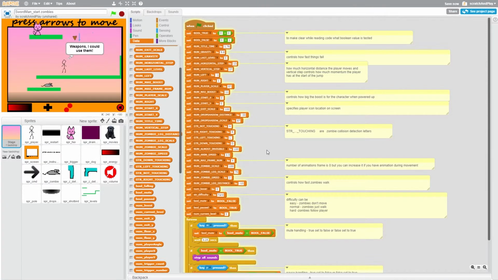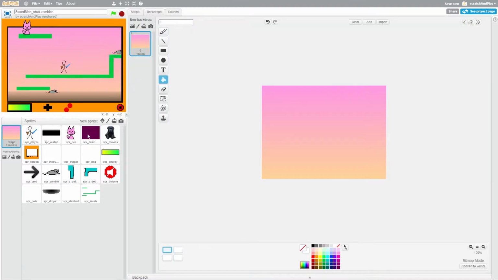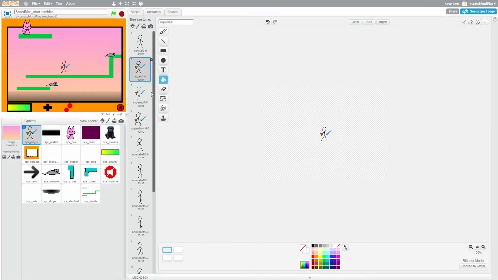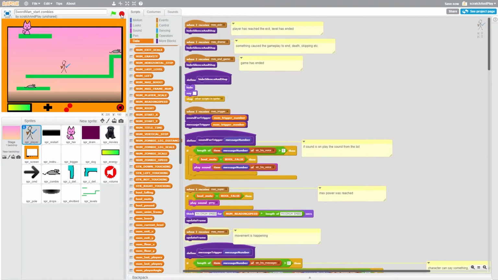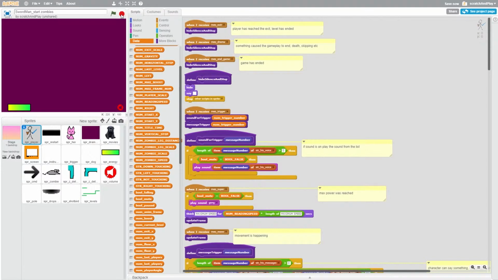I'm just going to increase the speed to make walking seem more vivid and natural. We have no animation for the super state, so only the normal one has leg movement.